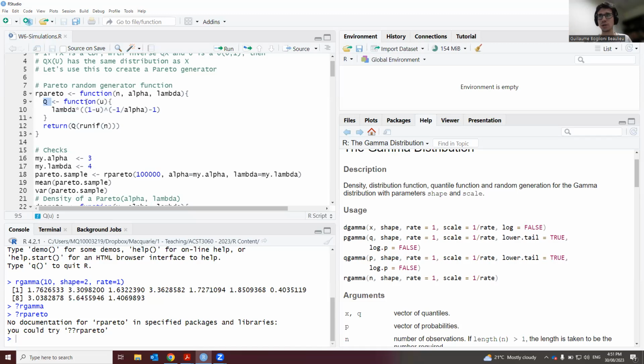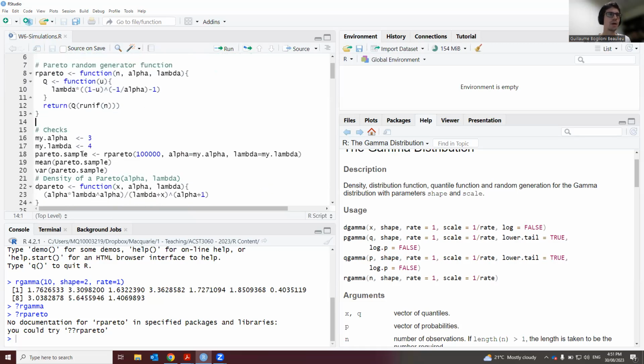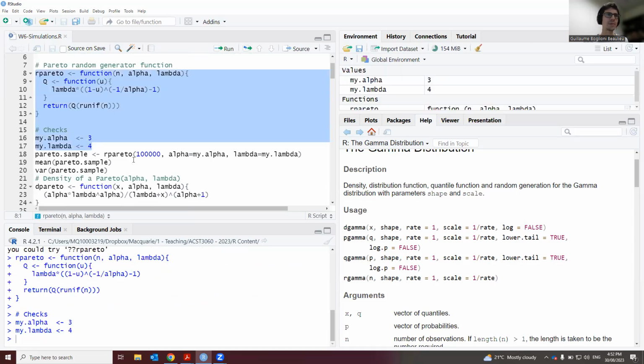Of course, this is applicable generally. So maybe in a tutorial exercise, I'm going to ask you to do this for some other random variable. Now let's just check that it worked. Arbitrarily, I'm going to declare alpha to be 3 and lambda to be 4. Let's see what happens. I declare a sample here of size 100,000 using my new R Pareto function.